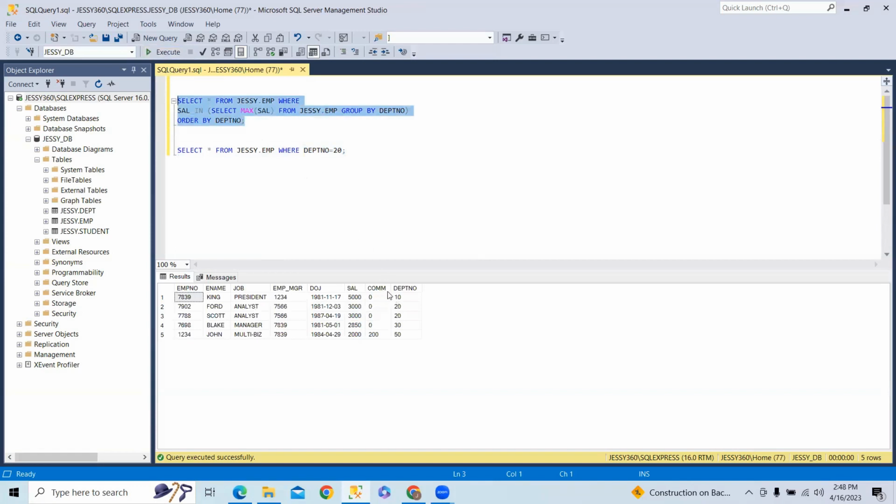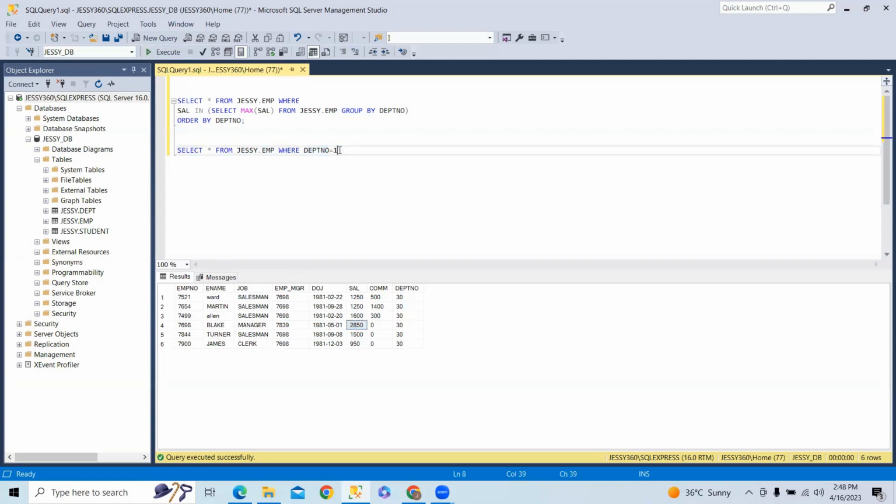And if you see department number 30, who is drawing the highest salary? Blake, 2850. So that is the person, Blake, with the highest salary in department 30. And if you see 10, King, 5,000. And here we have 50, only one record, so that is the maximum salary. So this is the way to display the data.